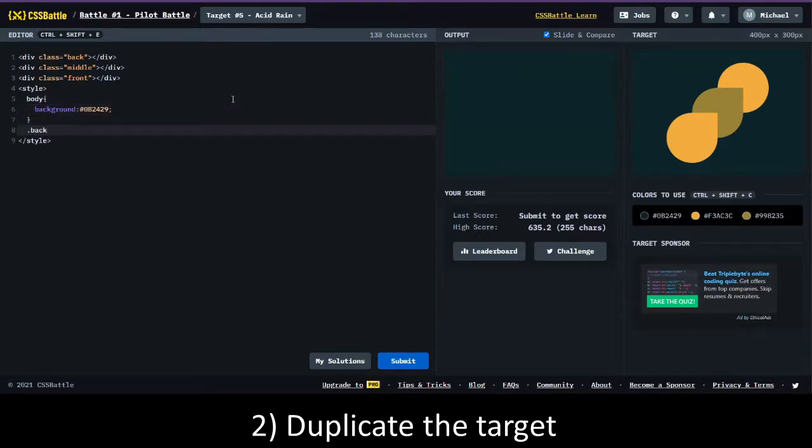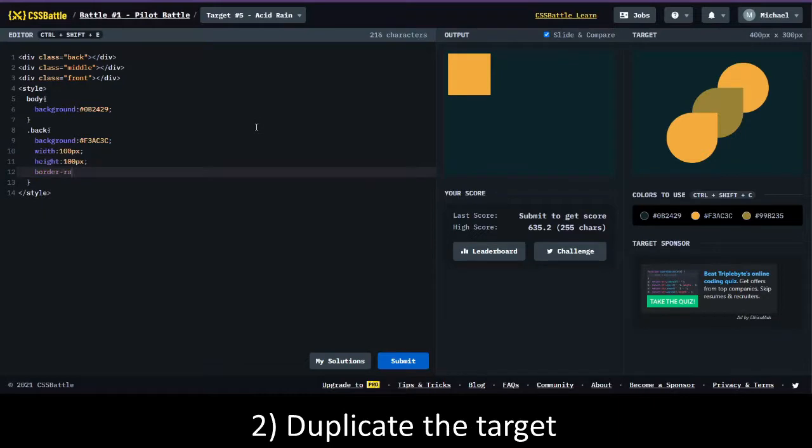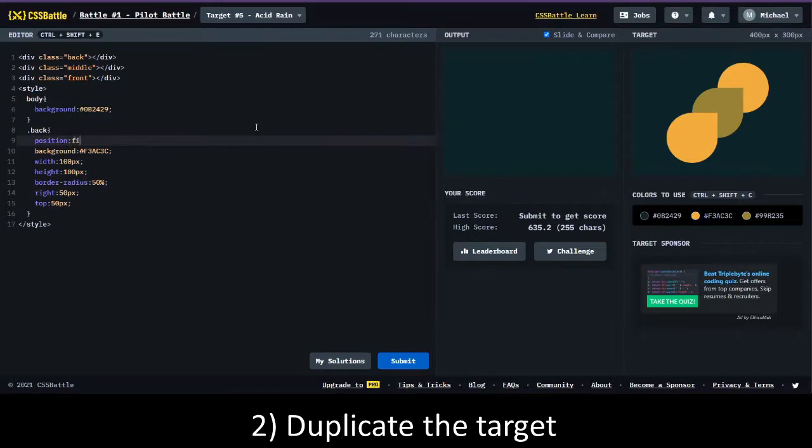Then we will move on to the back div. It needs the orange color. We will give it an initial size of 100 by 100 pixels, and give it a 50% border radius to make it a circle. And now we place it 50 pixels from the top right corner. It didn't move because it is still considered in line, so we will add the fixed position to it.